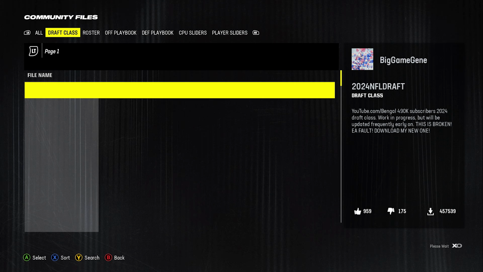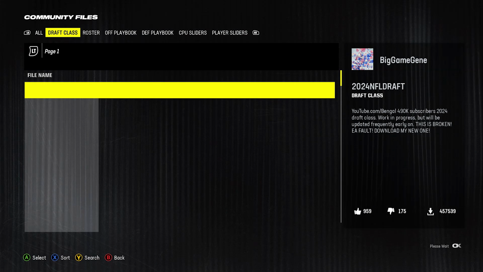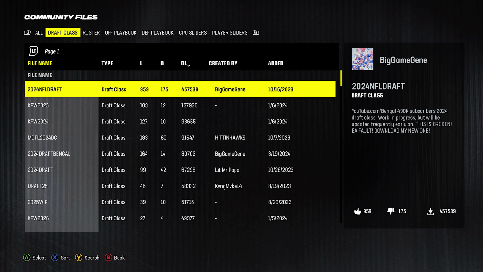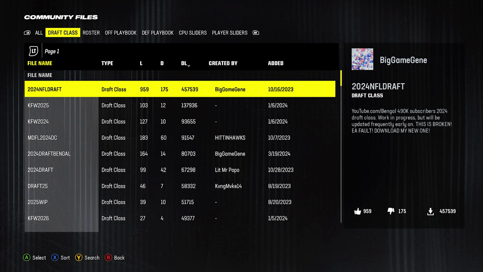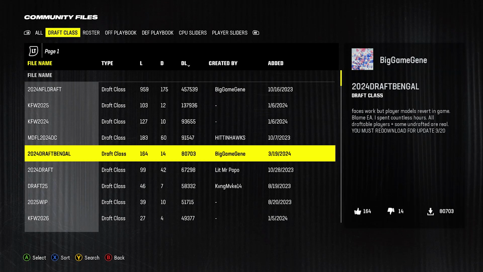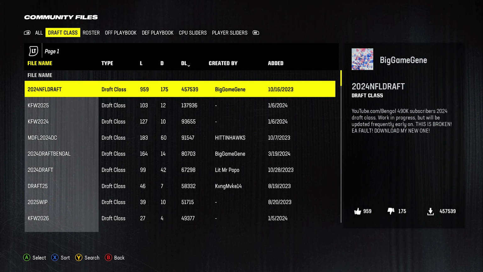You can download draft classes, for example. So this is big for franchise mode. You can download next year's draft class, and you can have someone put together all of the rookies that'll be coming in next year. So you can set all that up. You can download playbooks, you can download custom sliders.